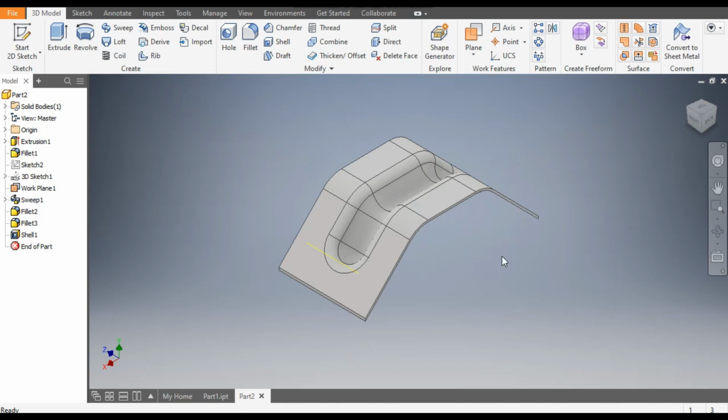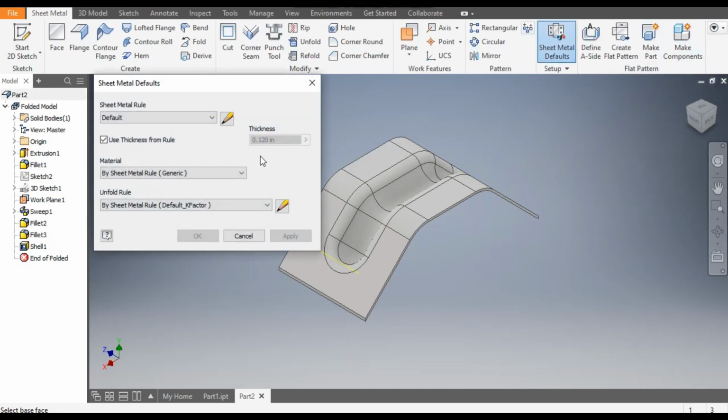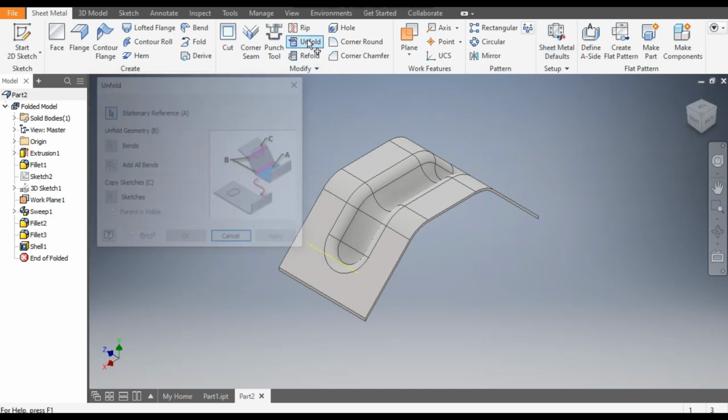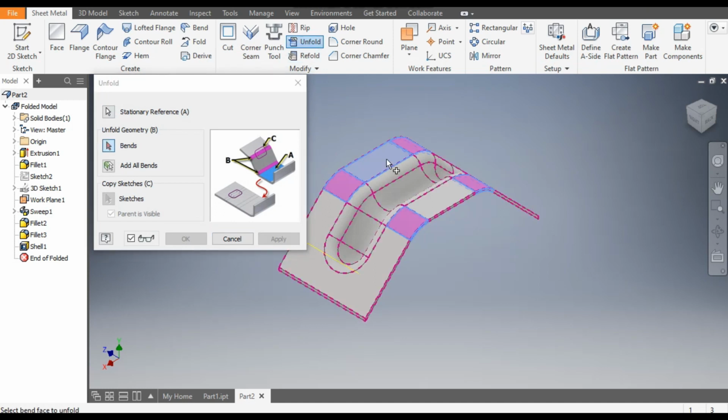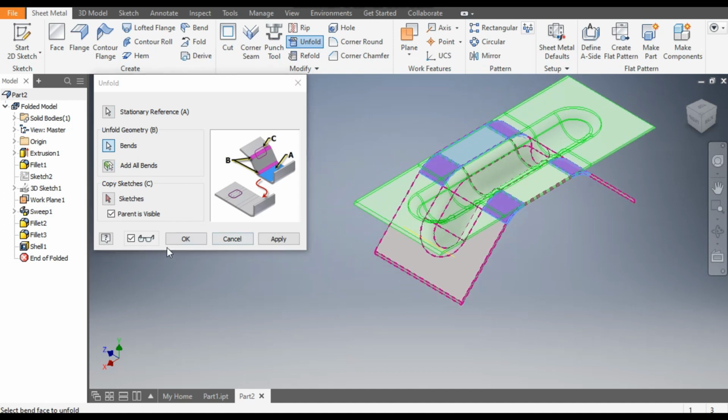Now to make it a sheet metal part, go to convert to sheet metal and select this face. From here give a thickness of 1 mm, you can write complete 1 mm and apply. Now from here go to unfold, select this face and here click add all bends. It will make it a flat pattern and OK.